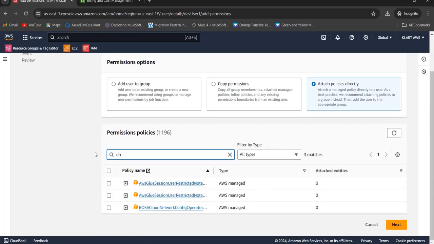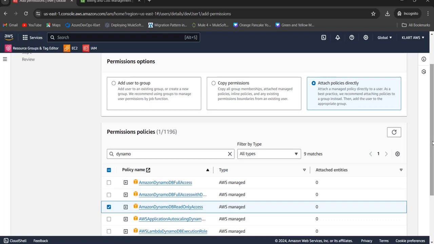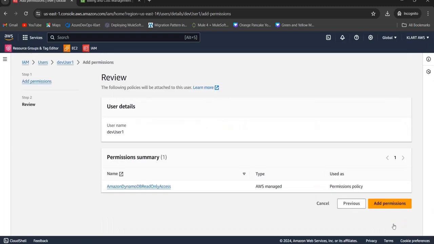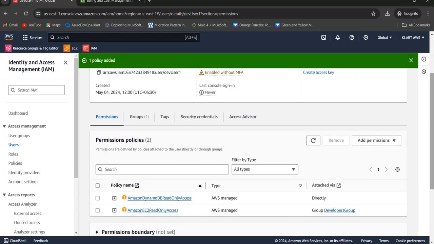Maybe DynamoDB read only access. I'm just adding this to this user, dev user 1. So if you can see, this policy is attached directly. The DynamoDB read only access policy is attached directly to this user by using direct action.